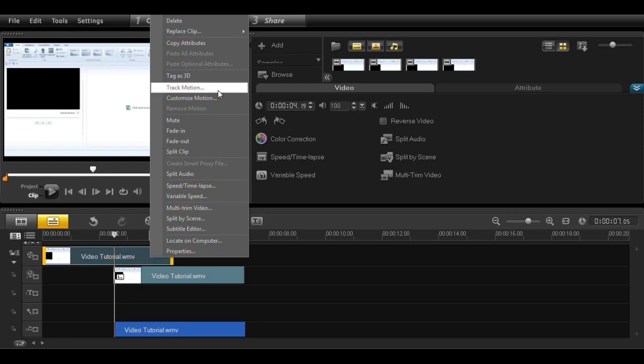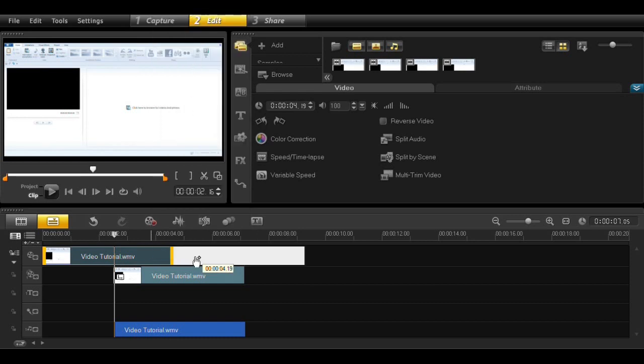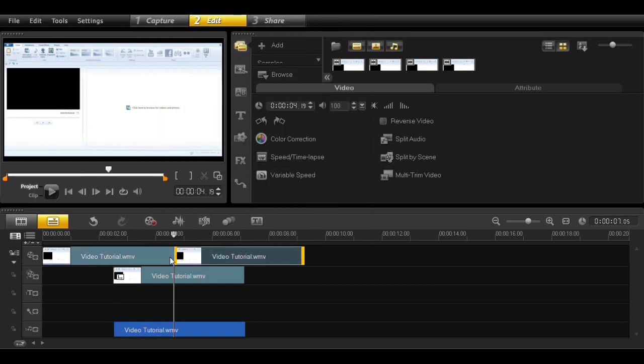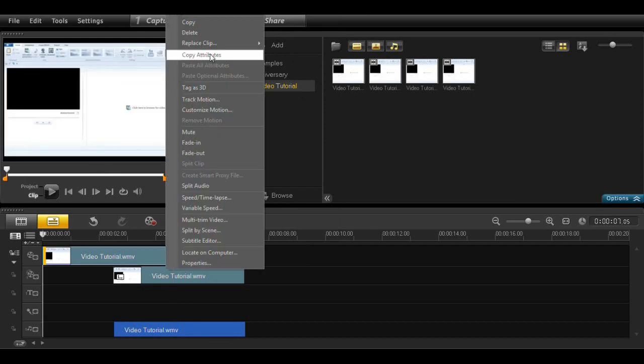Track motion and all these other things I've already showed you, like copy and delete. It's pretty straightforward. What that means, if you hit copy, you add it here, so the same file. If I want to delete it, I just hit delete, get rid of that. I can replace the clip with either a video or photo immediately instead.